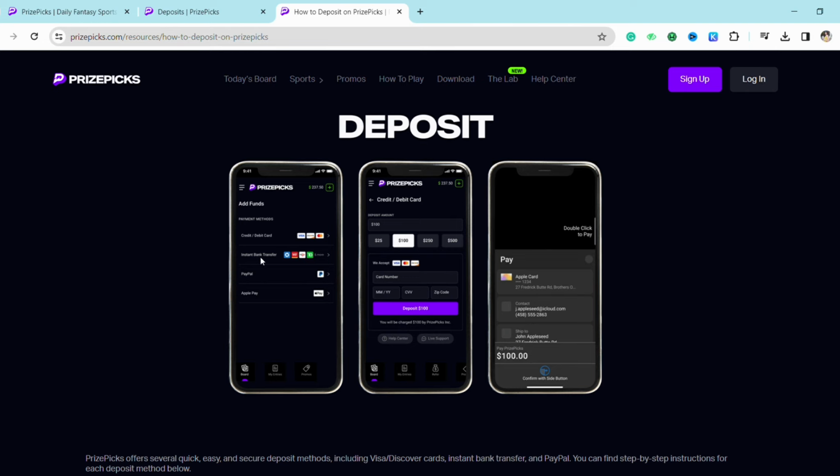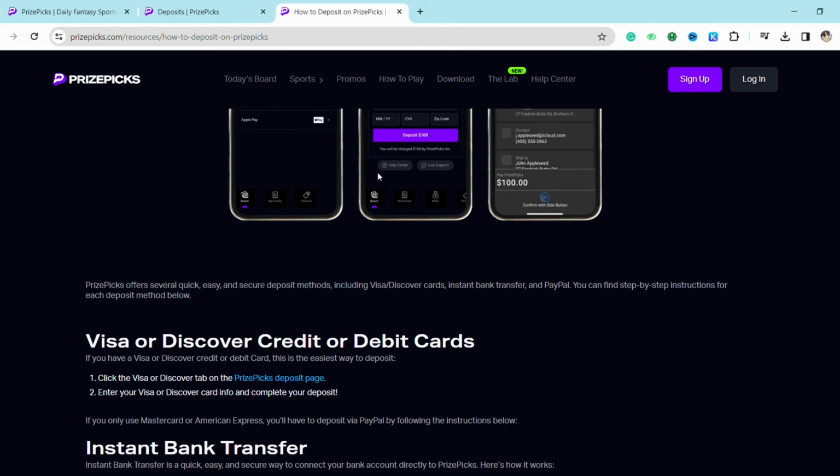So if you're using your Visa or credit or debit card, you have to click on the Visa or Discover tab on the PrizePicks deposit page. Then you have to enter your Visa and Discover card information like your card number, CVC number and expiry date, and then just complete your deposit process.